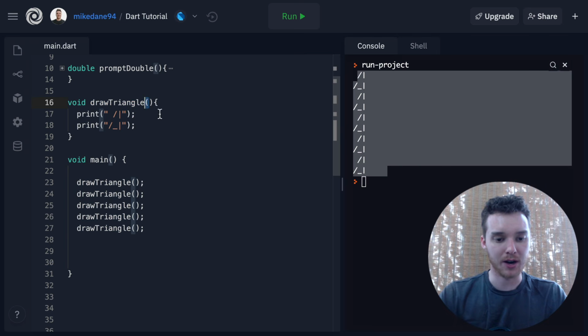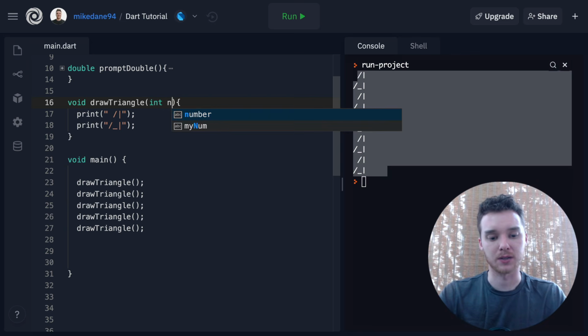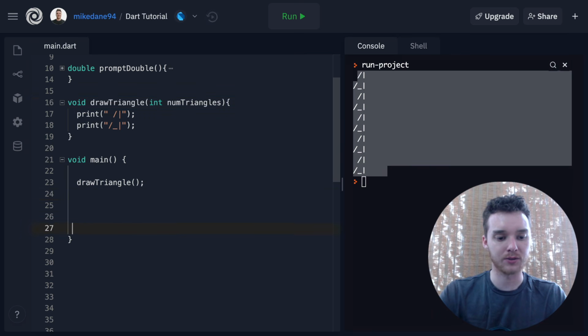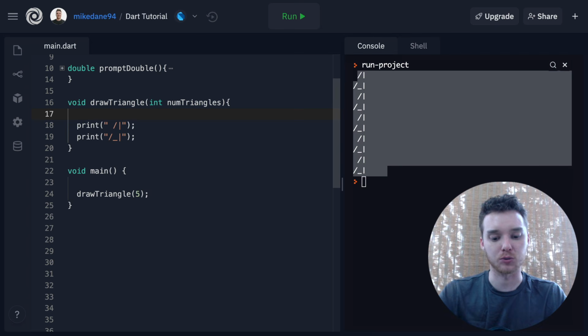So the draw triangle function, we're going to change it around a little bit, and it's going to take in an integer, so a whole number, non-decimal number, which is going to be called num triangles. And we're going to use this. So now if we call draw triangles, we have to pass it a number, right? I could pass it a 5. And what we'll do is use the number of triangles to determine how many triangles we should draw. And we can use a for loop for that.